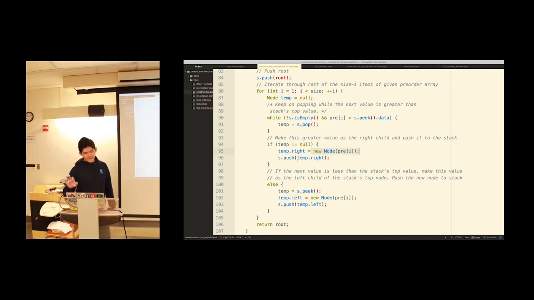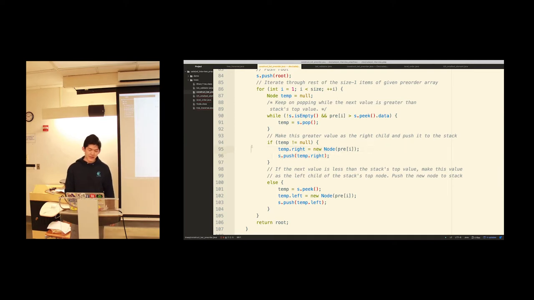and that's it. Over here, you see temp.right. Temp is eventually going to end up becoming the tree. Temp is what we're using to keep track of the tree that we're constructing. And when I say temp.right, I'm effectively saying root.right is this value, which is greater, because I know it's going to be my child element. Then the next thing we do is push it into the stack. So if temp is not null, we push it into the stack, and this process keeps on repeating.